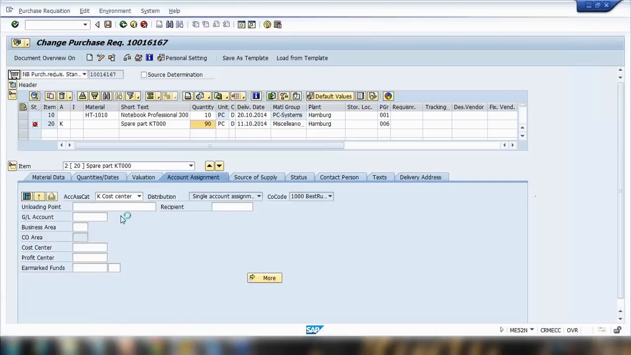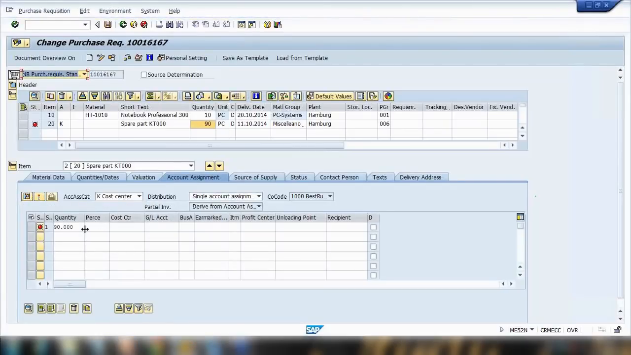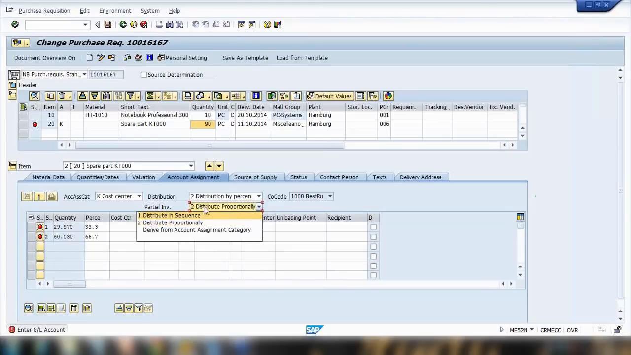Another thing I want to show you here in the multiple account assignment is, let me enter some quantity here, say 30, 60. Okay, this second one is about how the invoice should behave, the posting of an invoice. You have two options here: distribute in sequence or distribute proportionally.